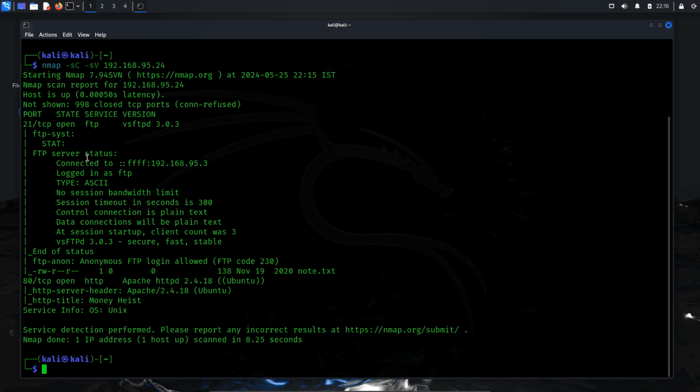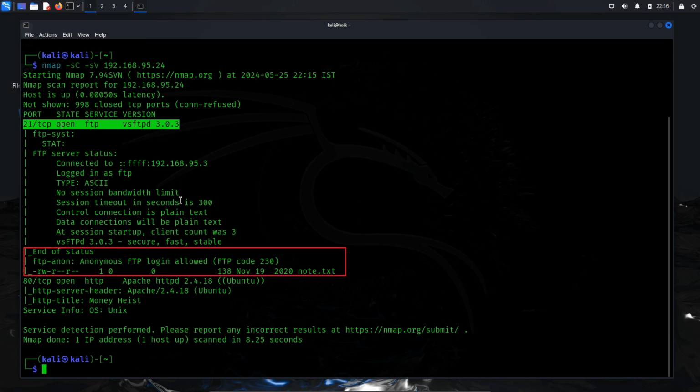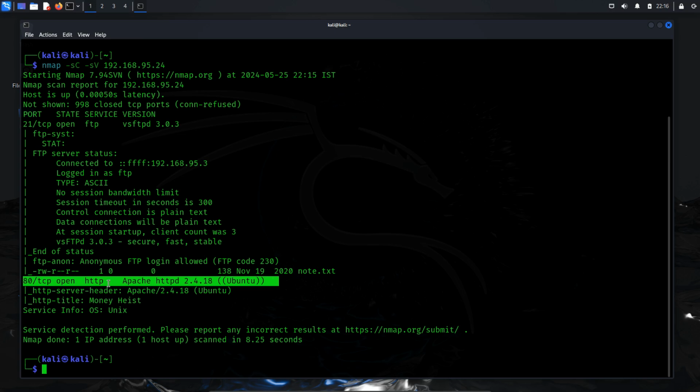After completing the network scan, we discovered the presence of two open ports. Port 21 TCP, this is the standard port for File Transfer Protocol, FTP. The scan reveals that it is running vsftpd version 3.0.3, which offers anonymous login access, as indicated by FTP-Anon, anonymous FTP login allowed. Port 80 TCP, this is the most common port for web traffic, HTTP. The scan identifies an Apache httpd web server version 2.4.18 running on Ubuntu. The title of the web page is MoneyHeist.